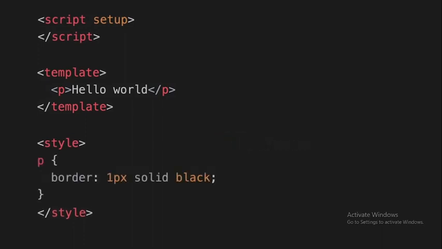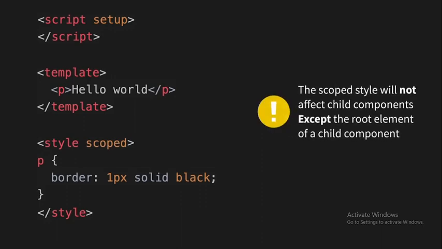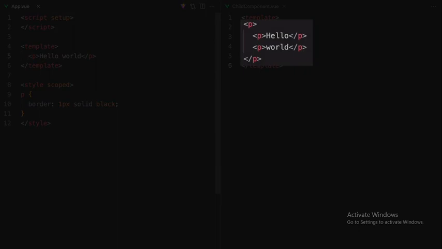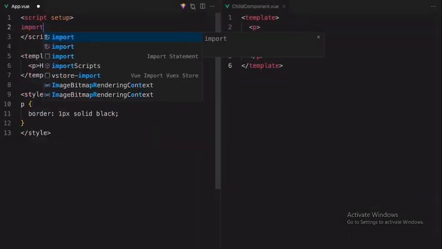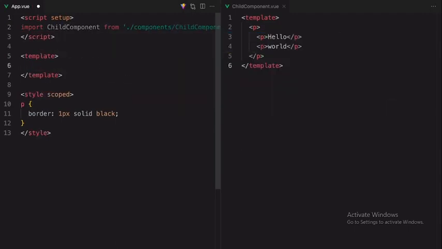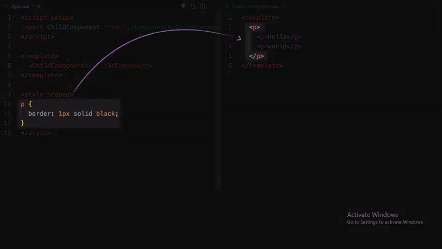To make it even more useful, you can use the scoped attribute. Now the CSS will be scoped to only the current component and not affect its child components, except the root element of that component. For example, if we have a child component with one root element containing two other elements, import and use it in the parent component. Now, the CSS will only affect the topmost element of the child component.